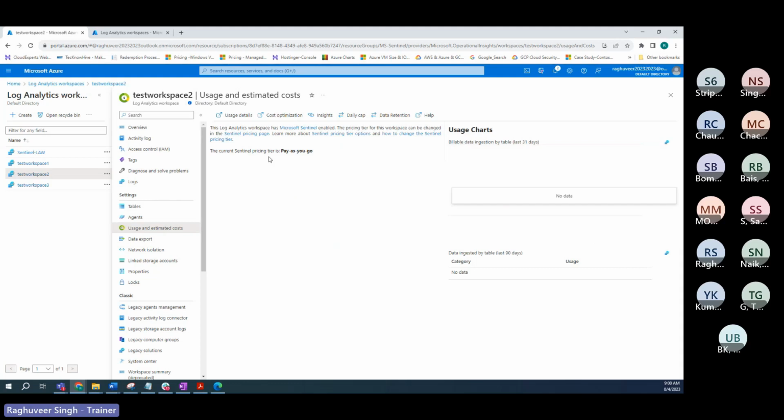It will say, you know what? You are now part of Sentinel. Please go to Sentinel to see your cost. So it says this log analytics workspace has Microsoft Sentinel enabled. The pricing tier for this workspace can be changed in the Sentinel pricing page. And the current pricing tier, you see what it says: the current Sentinel pricing tier is pay as you go. Okay. So this workspace has Sentinel pricing tier.